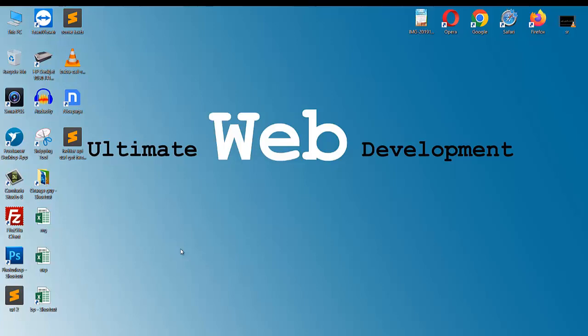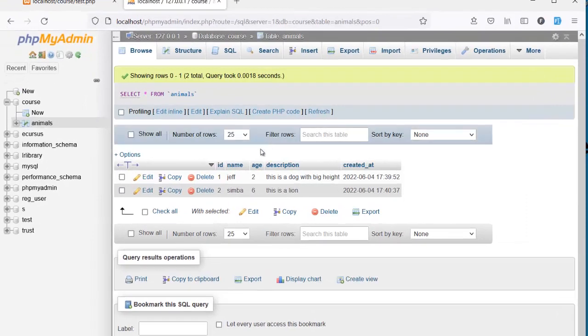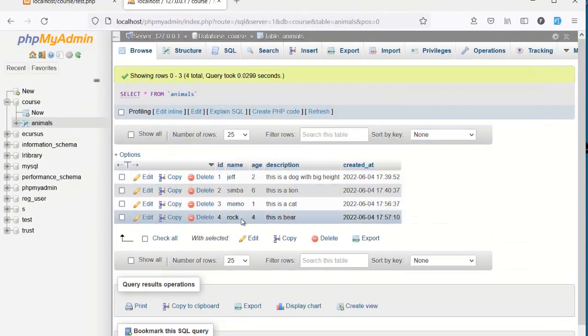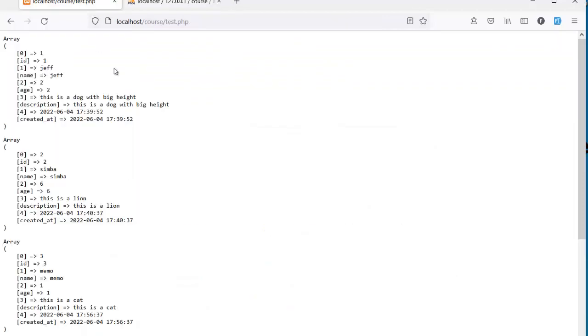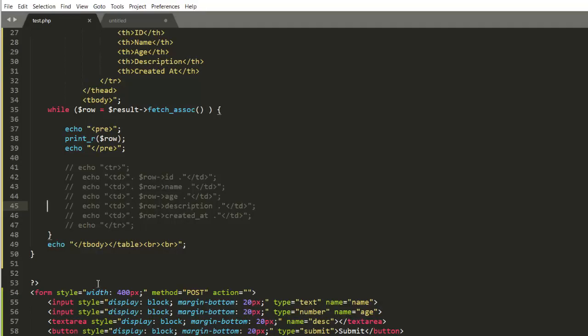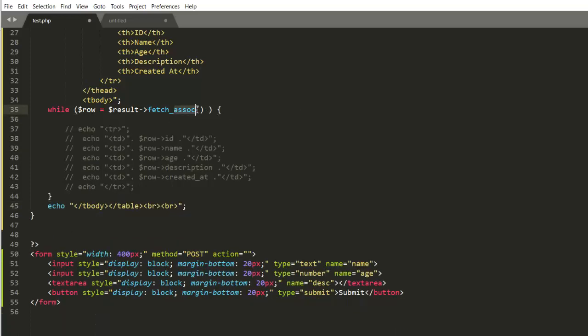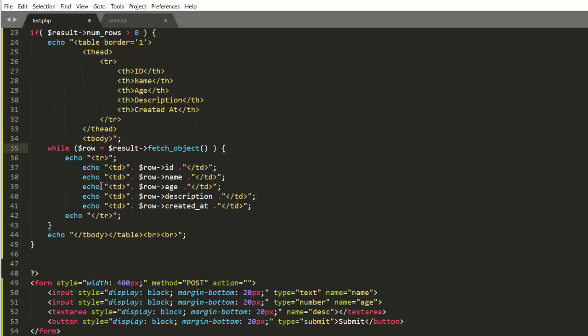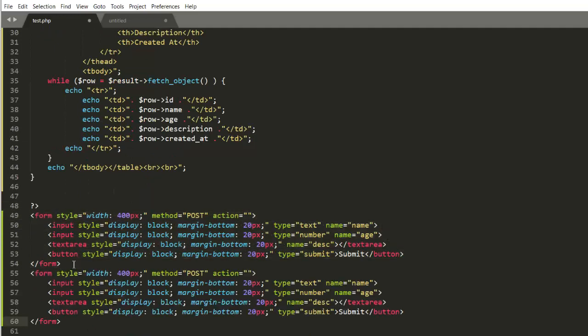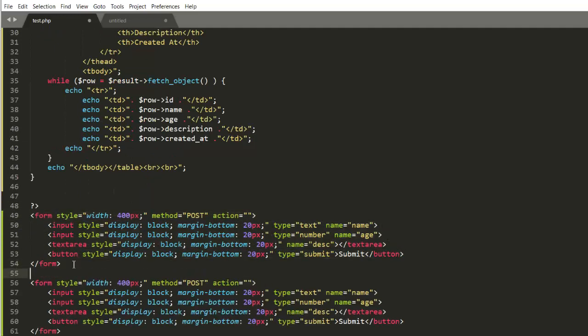Now we're gonna learn how to update the record in our databases. If we come over here and refresh our PHP, we can see we have 4 records here that we inserted using this form over here. Now if I remove this and set it back to object and uncomment this, as you can see, we need a form with update as well.